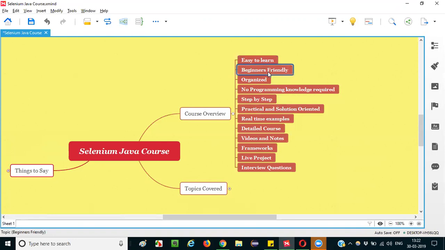Second thing is very beginner friendly. Don't worry if you are a complete beginner of Selenium or you don't know any programming language. You don't have to worry at all, because we start from the ABCDs, right? We start from the ABCD of Selenium and the ABCD of Java, and step by step we will take you and build your confidence in such a way that by the end of this course, you will become an advanced user of Selenium. And this course is very organized, guys.